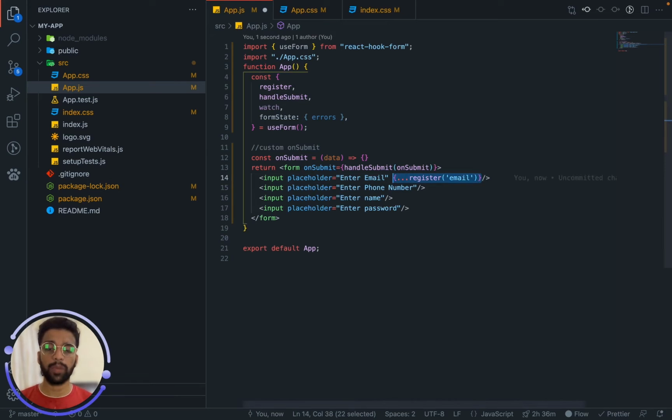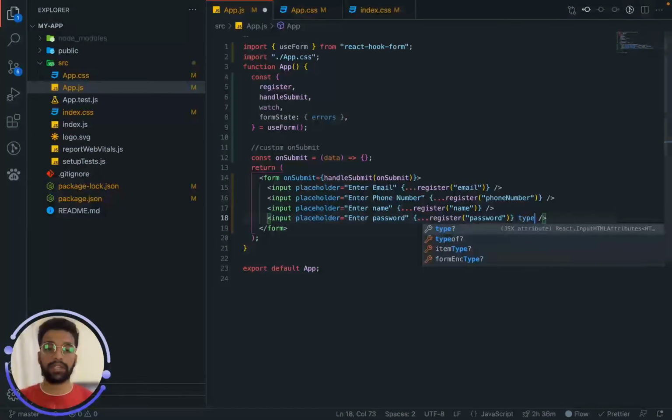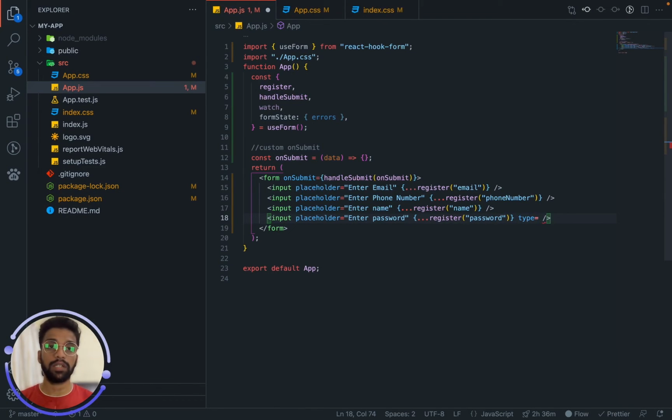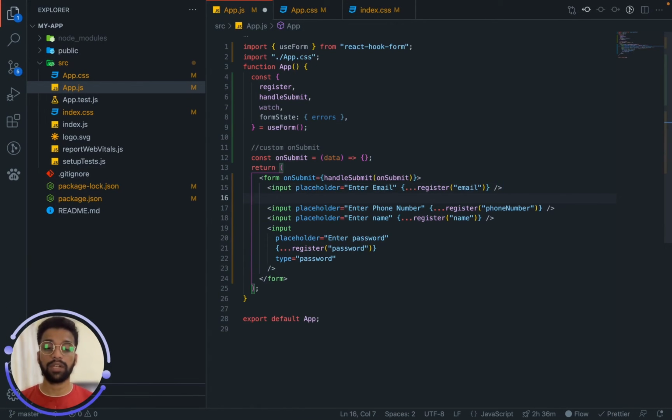Similarly, we are going to do this with all of the inputs. So let's call this one phoneNumber, and let's call this one name, and this one password. Alright, once you are done with that, let's give it a type of password, because we don't want anybody seeing our password. There you go.